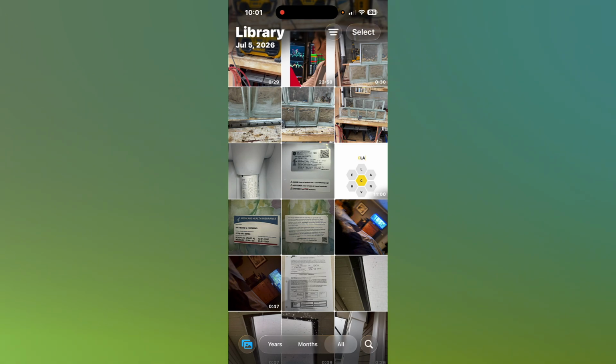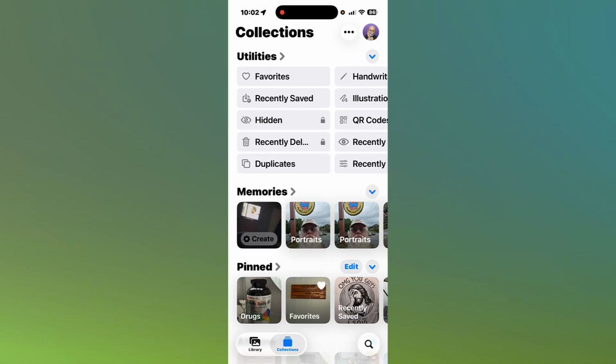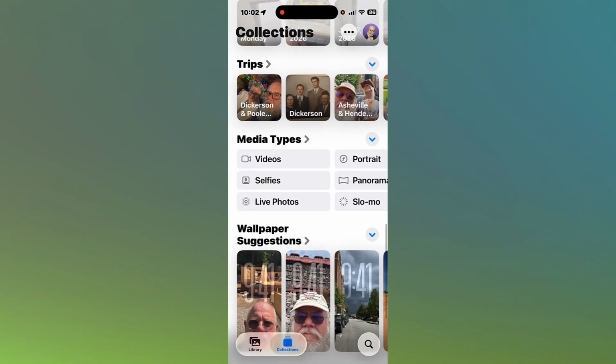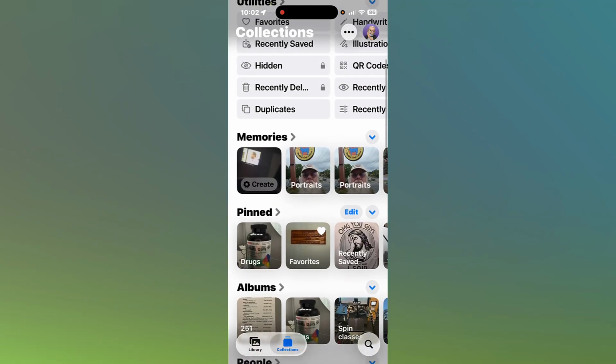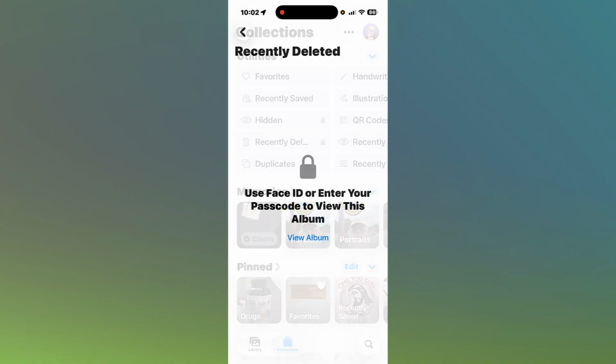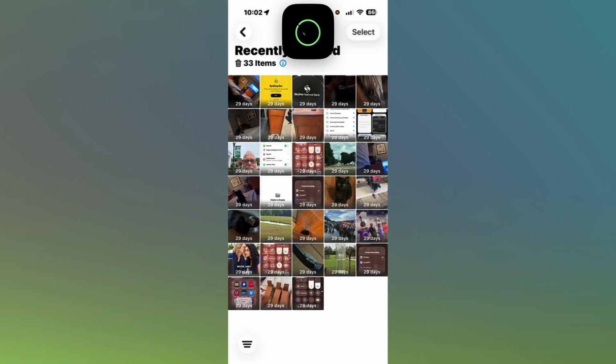Here's what that means. The bottom left, you see a library. Click on that. Then you can click on collections. And then under utilities, you got to be able to see utilities. If you don't see it, you got to go root for it and find it. It's there somewhere. And you got to find recently deleted. You click on recently deleted, view the album, and here are 33 items that I haven't deleted yet. I've deleted them from the library, but they're in this folder.